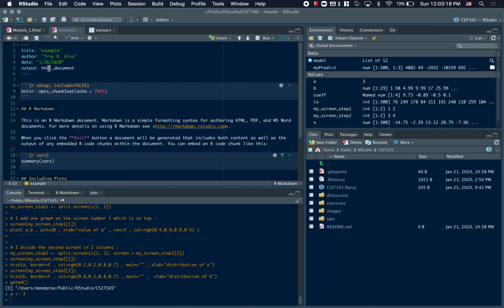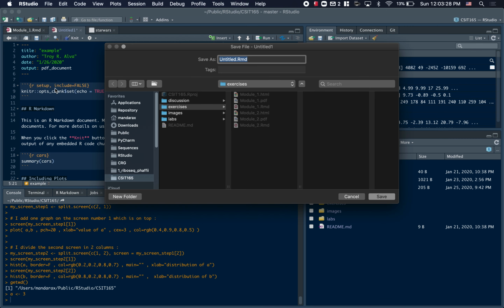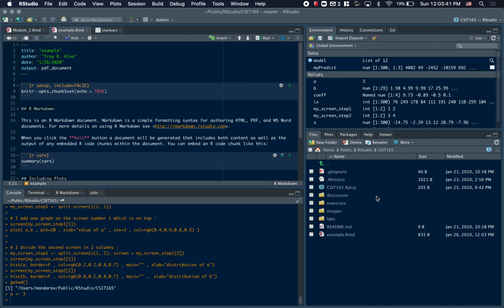For our lab assignment, we want it to be a PDF though. A PDF document requires that we install LaTeX. To run this document, we need to save it. So we'll save this as example.Rmd, short for RMarkdown, and we'll put this into CSIT 165. So now that I've created that, you can see here in this bottom pane that we have an example.Rmd.